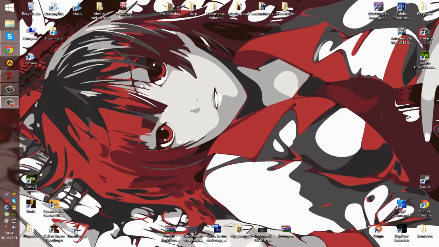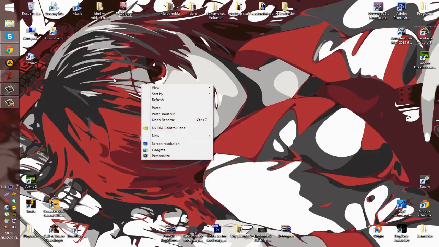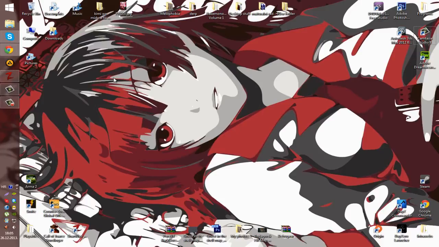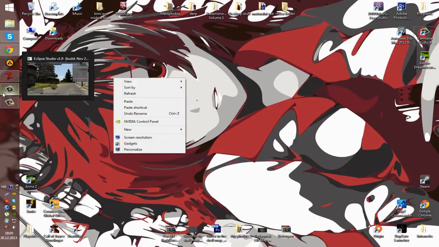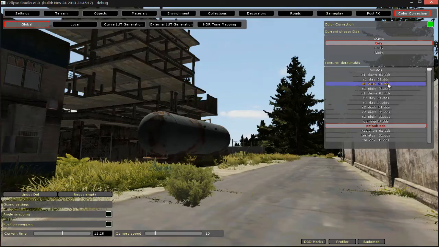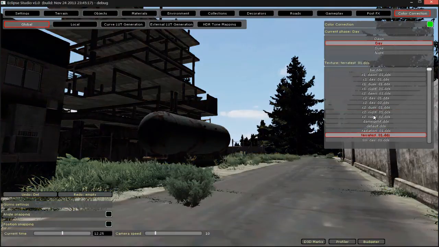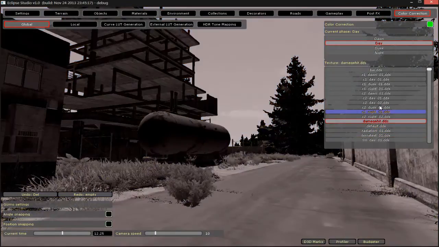Hello. It's been a while since I've made my last tutorial, so I guess it's time for me to make a new one. I just found this out. I'm going to show you how you can easily create new color corrections. And by color corrections I mean this, giving different feels to the maps, etc.